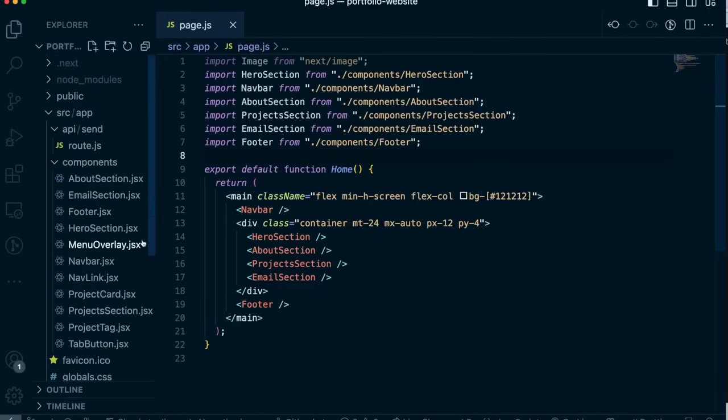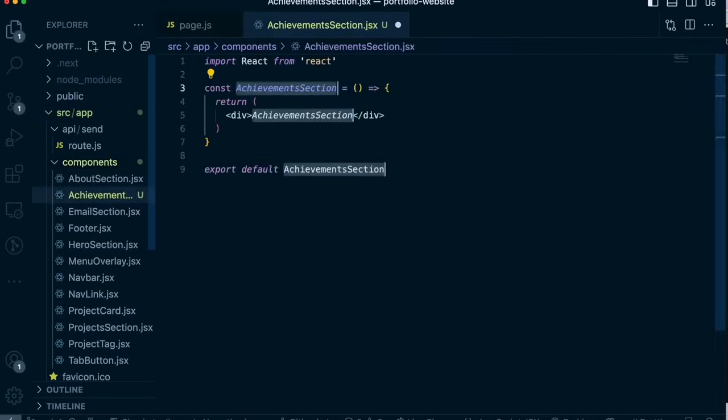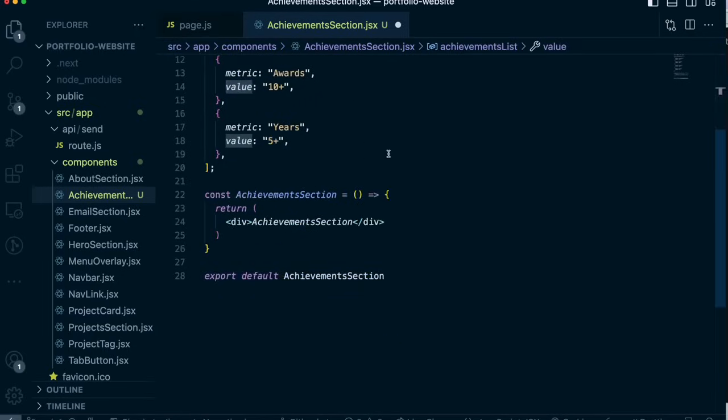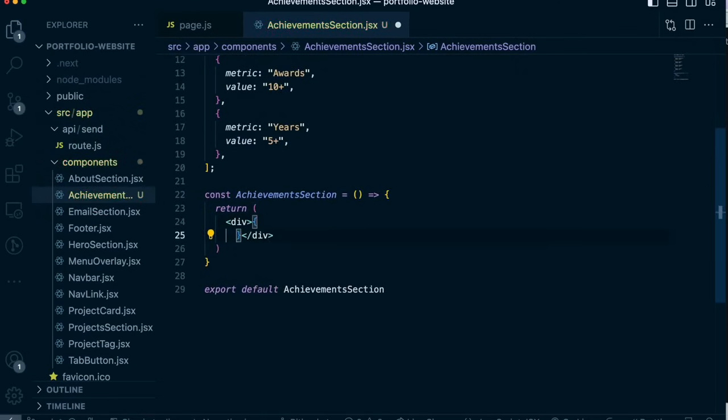We are done with the email section, and now we will add the achievement section. This will go below the hero. This is once again optional, but it's good practice to show achievements in a way of numbers and metrics to recruiters or your potential clients. So I've pasted my list of achievements, and it has objects with two variables, metric and value. Value is a number, metric is what measures it.